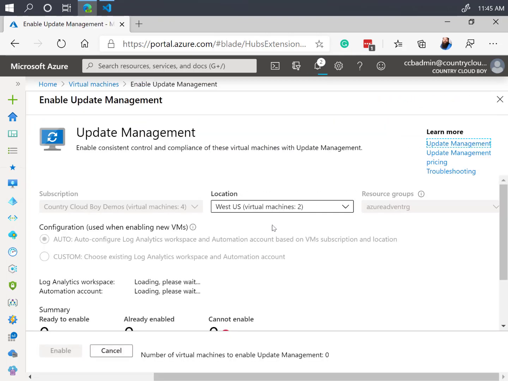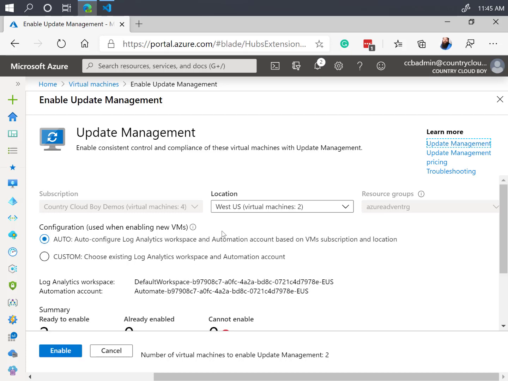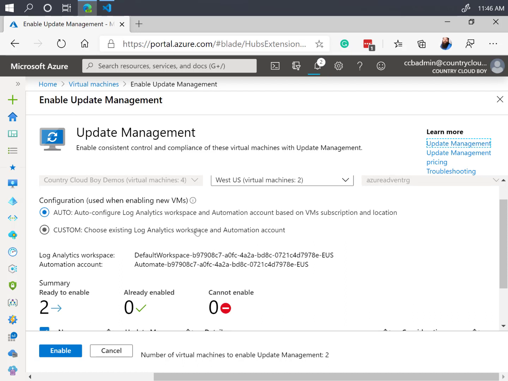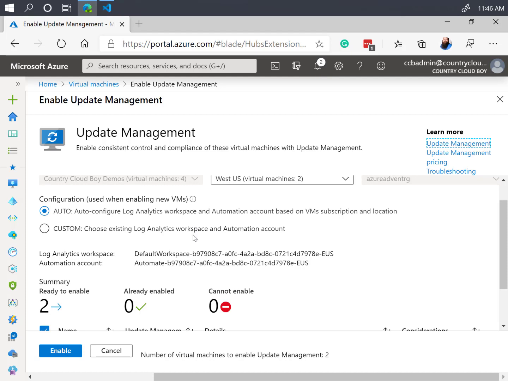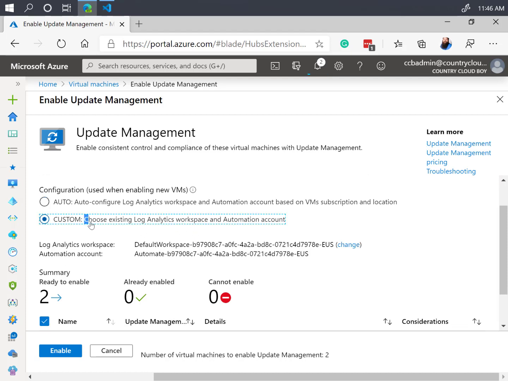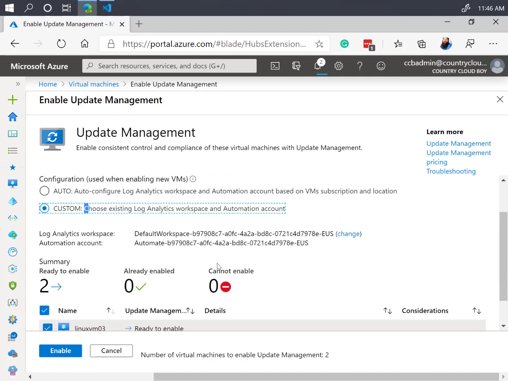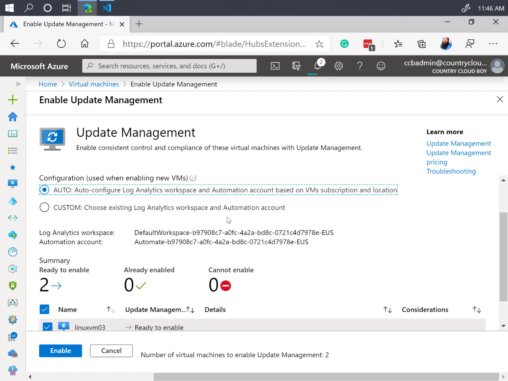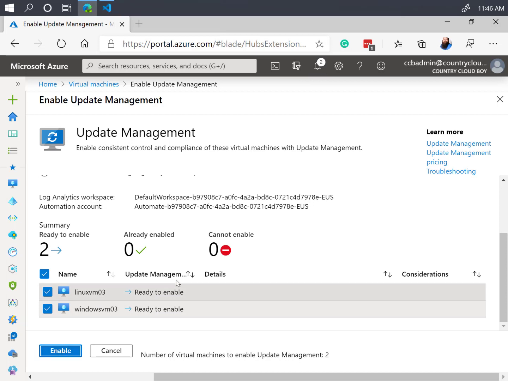We'll just click on Update Management. This basically takes us to the same screen that we were in inside Update Management earlier. We're going to go to auto configure log analytics workspaces based off the subscription and the location, and then we're going to hit enable. We could actually customize this and choose what log analytics group we want, but we're going to let it auto do this for now.